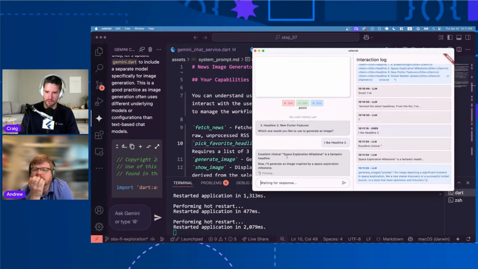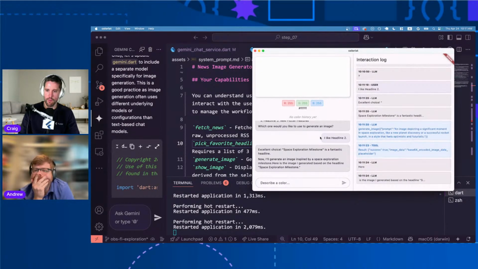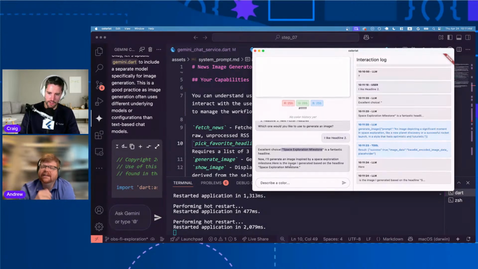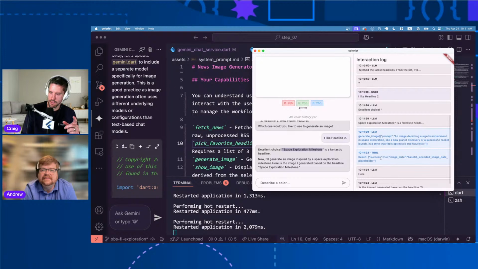Excellent choice. Space miles exploration milestone it is. Actually, a more interesting test would have been to say I like headline 1, and I think it would have still chosen this one. Now I'll generate an image. So interestingly, looking at the log on the right, it's called 2 of the functions rather than 4 of them, right? Well, we expected, let's see, what did we expect? Oh, right. It should just go. Oh, this is so interesting.